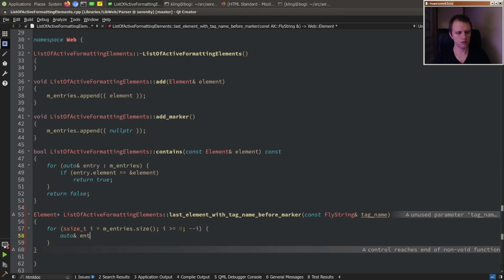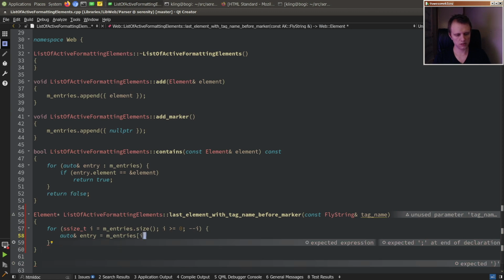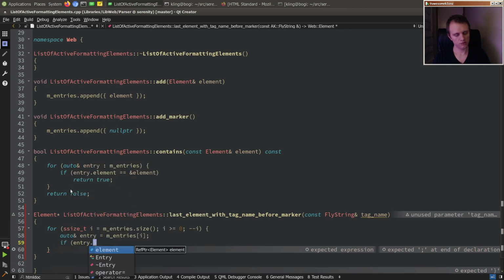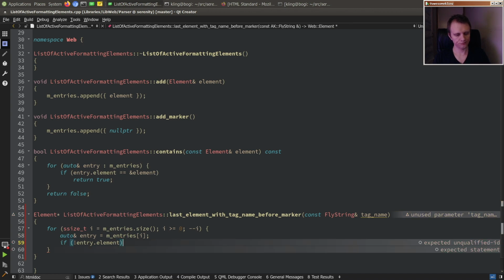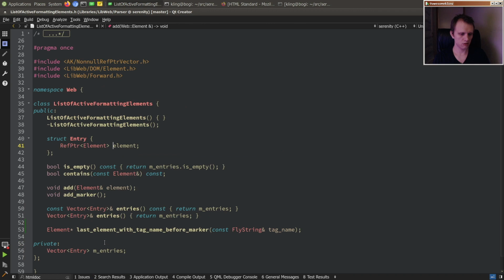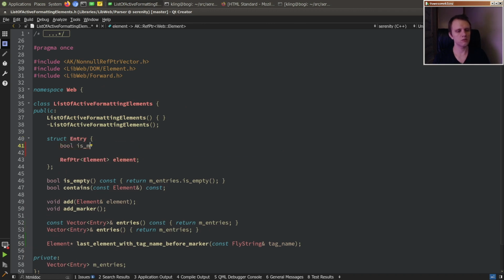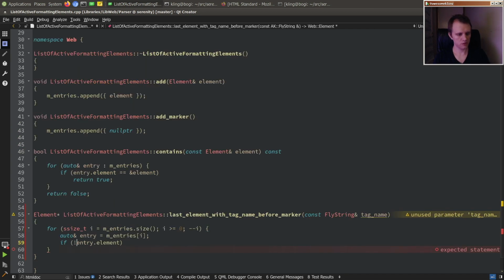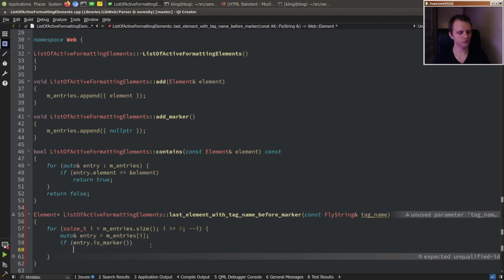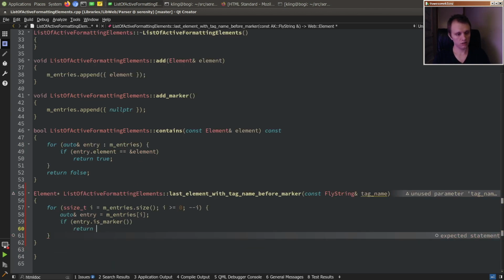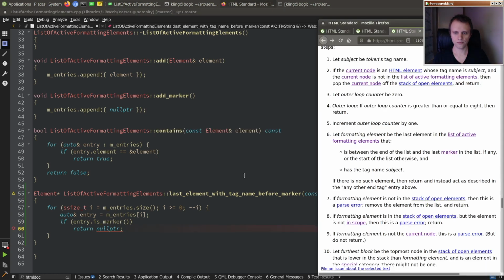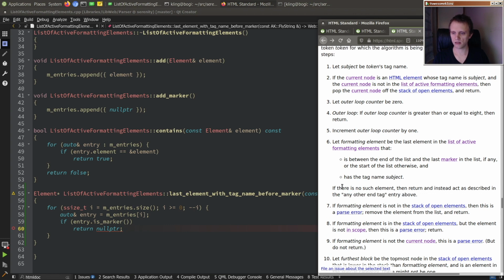Okay, and then entry is an entry's I. If entry, so if it's a marker, which I suppose we could find a nicer way to express, bool is marker, like that. So if entry is marker, then return a null putter, right? If there is no such element, then return. And instead act as described in the any other end tag entry above.